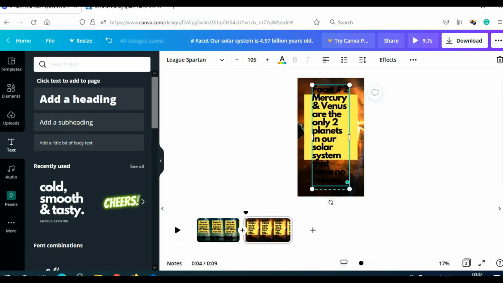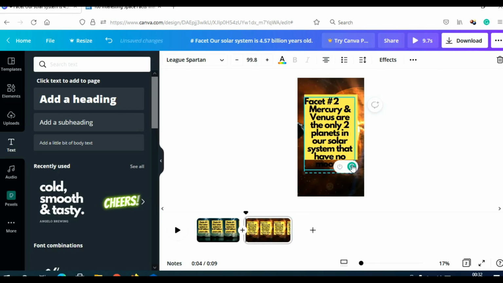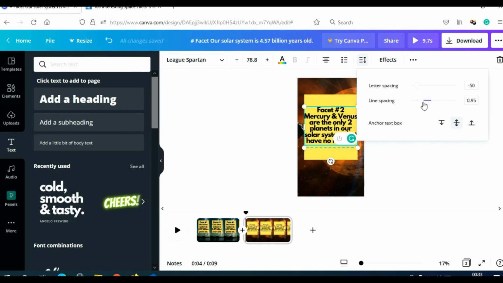Okay, I will make this wider like this and like this, and I will make it center, and I will make it smaller like this, and I will do this. Okay, and I can again increase line spacing. Just click here like this.